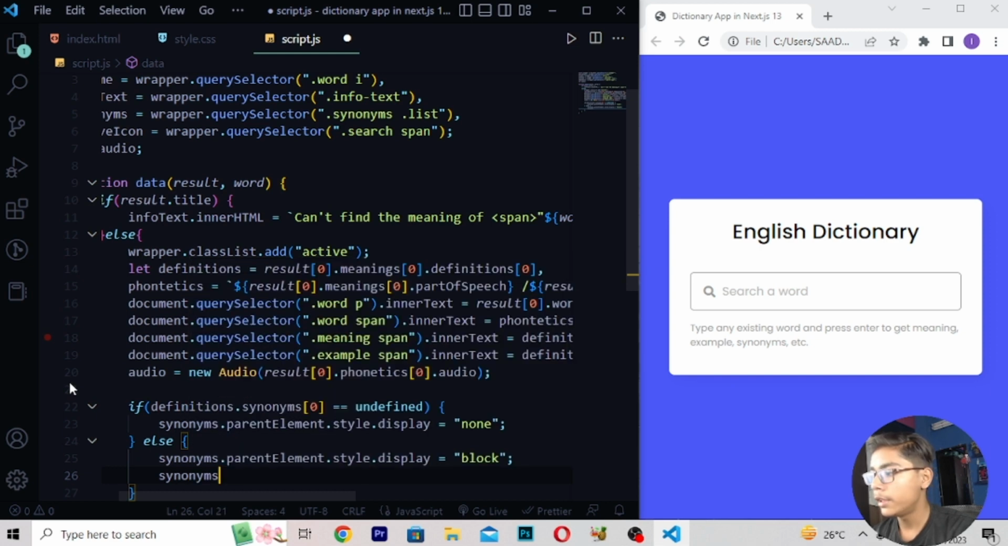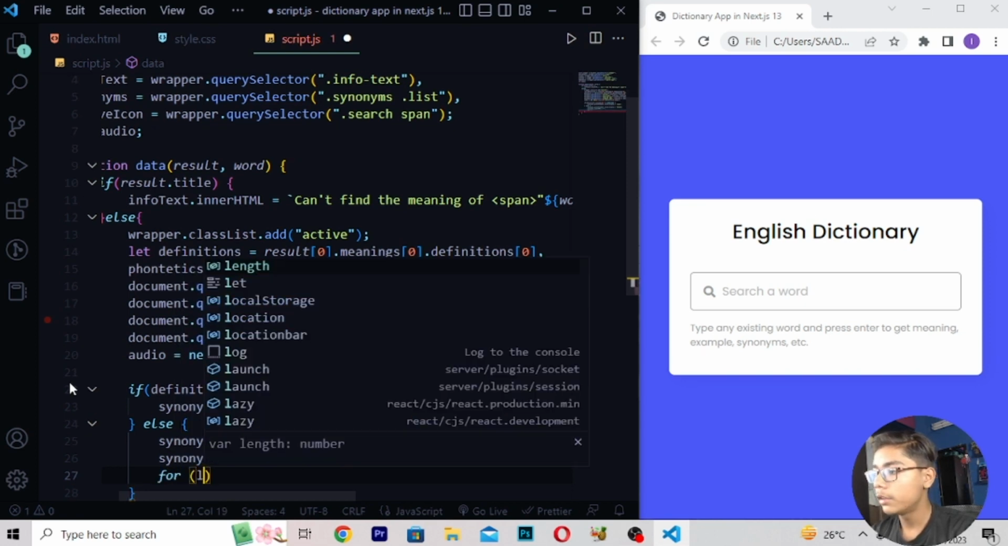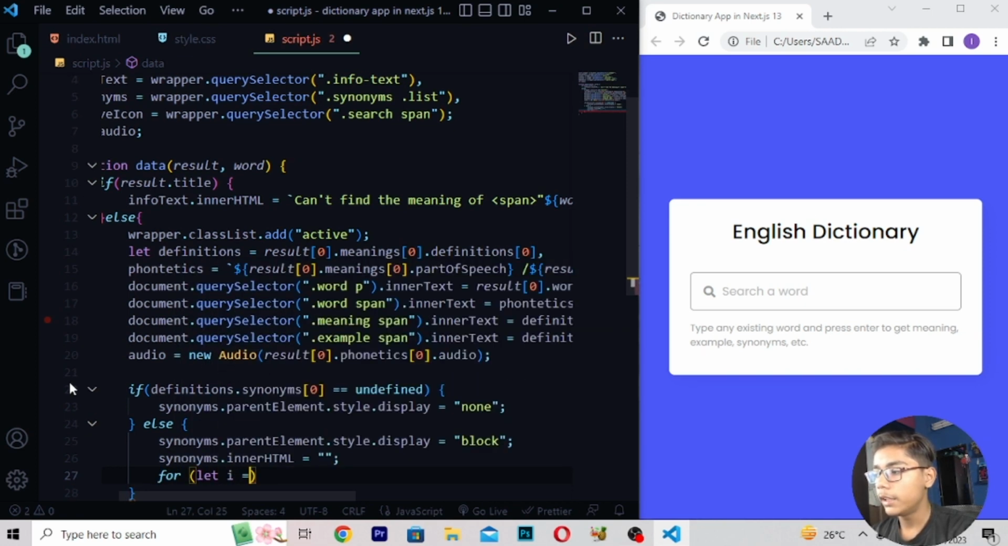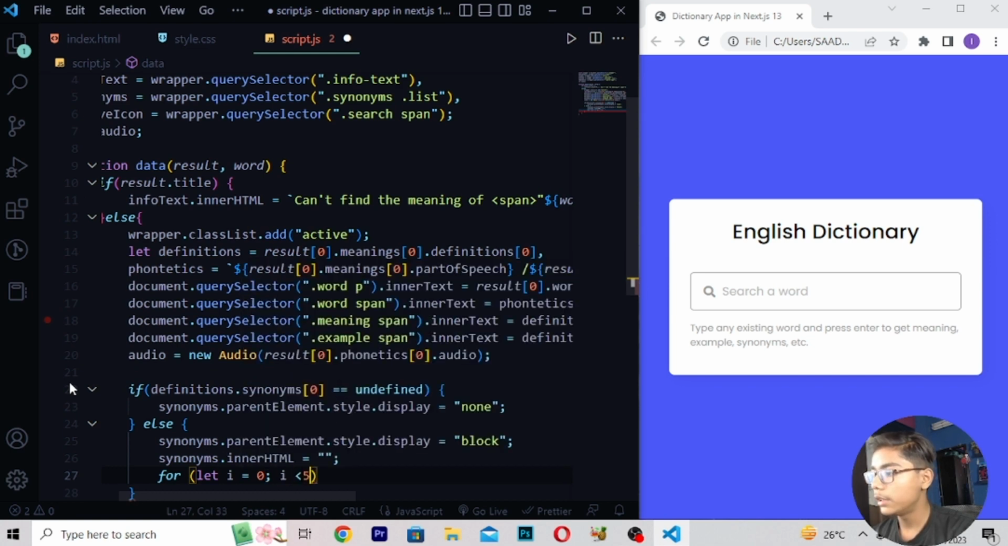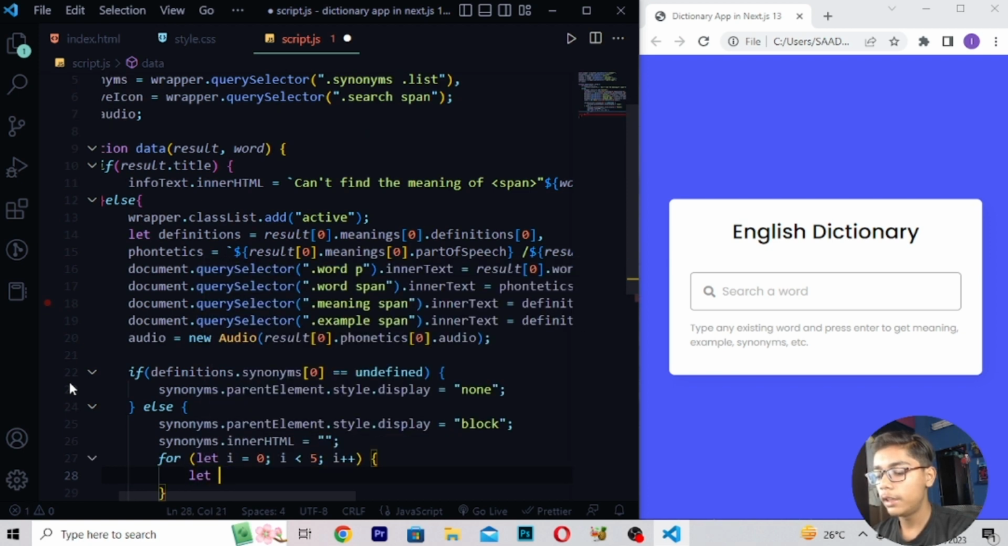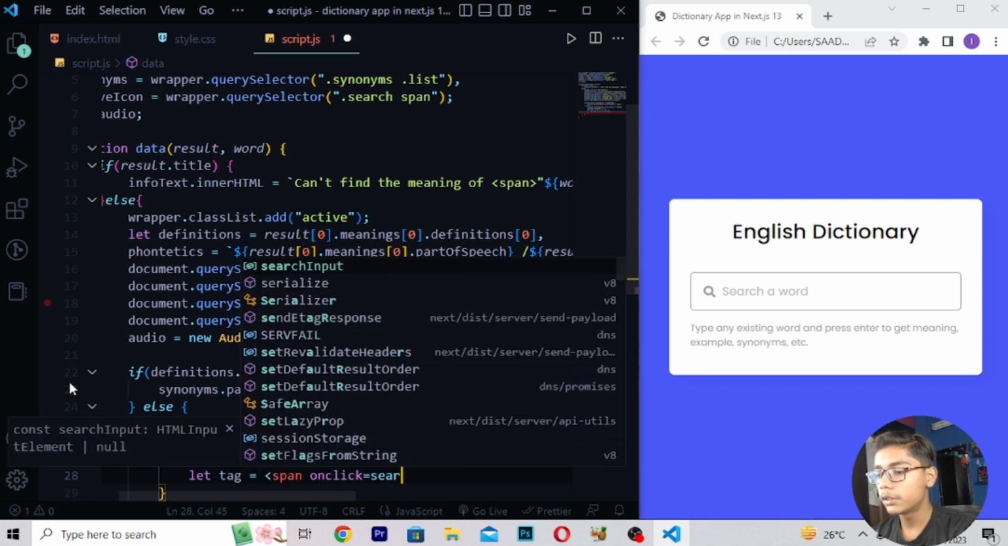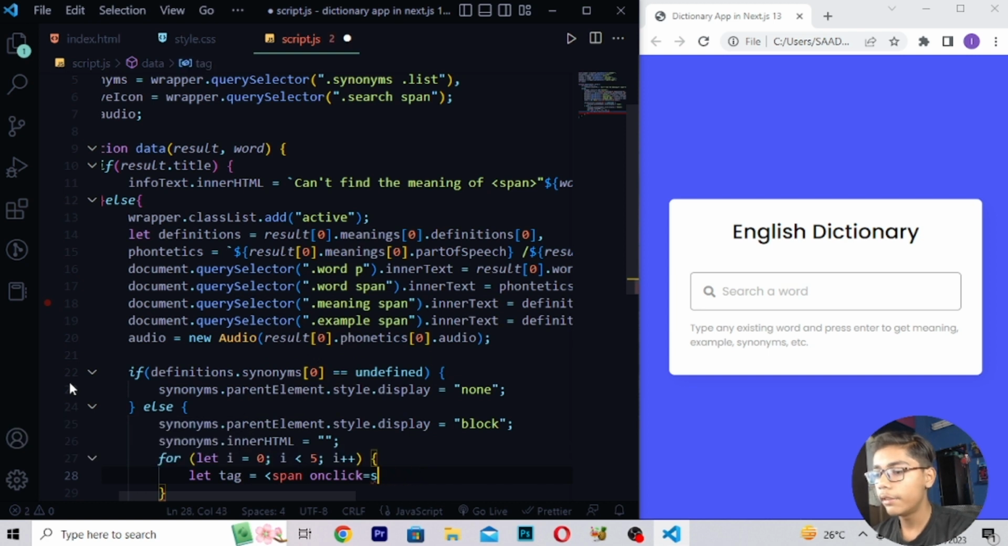Then synonyms again, then .innerHTML equals, and for let i equals 0, i less than the length, i plus plus. Then you write let tag equals span, then onclick equals search, and here I will write search like this.